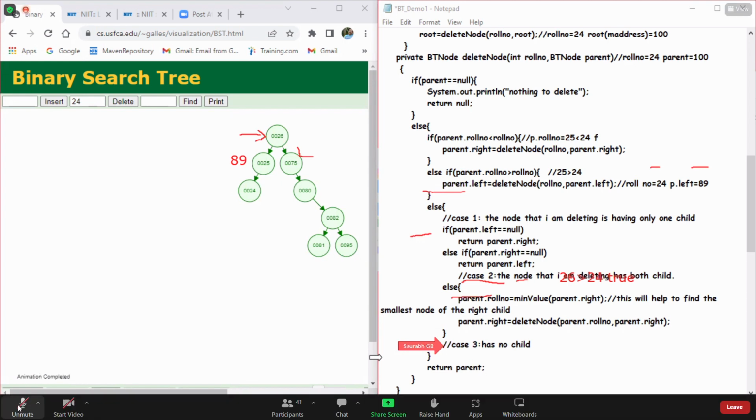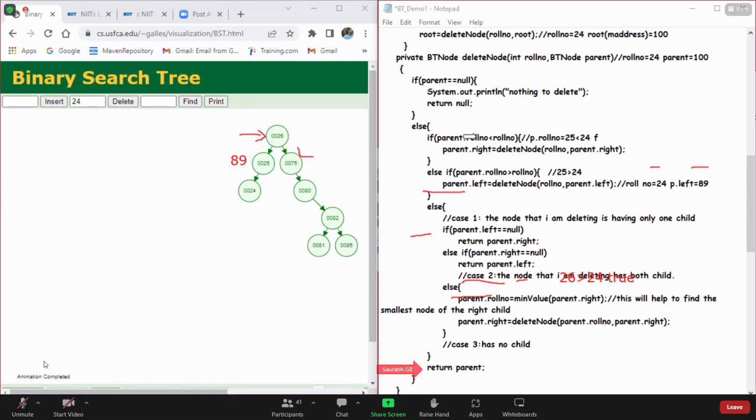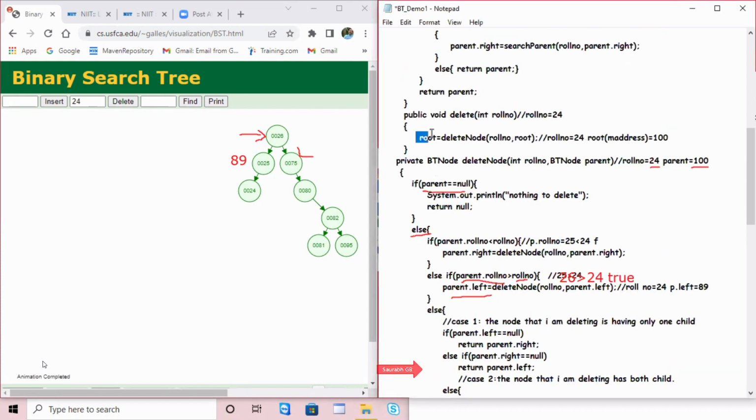Now let me come with a new setup scenario. It has no child and it will return the parent. Once again I will go back. What happened? I will just delete that node which will be returned. So I will say delete what? Root. So root value will get deleted.